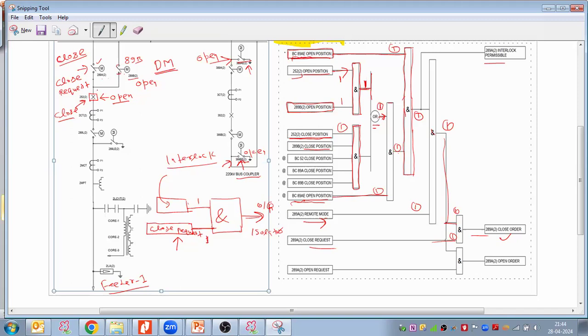Only then will we get the 220 potential. Here we will get the potentials, and then only we can do the on-load switching of these isolators. So these isolators also should be in the closed positions, right? So breaker closed, isolator closed. Yes, sir.